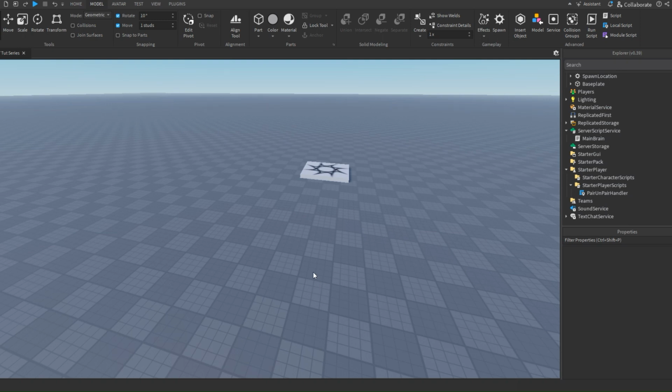Hello everyone and welcome back to part 2 of how to make a 2-player obby. In the last video we made a working pairing system with highlights to show who's paired with whom. And in this video we're going to set up color-specific obby parts that only certain players can walk on.